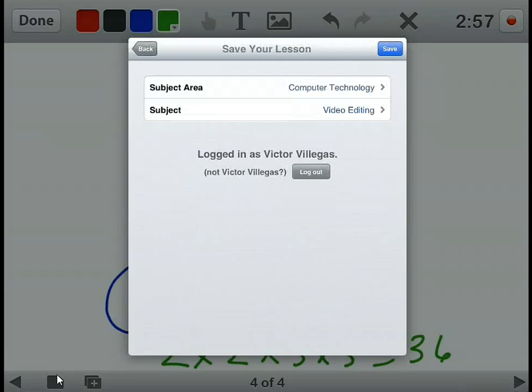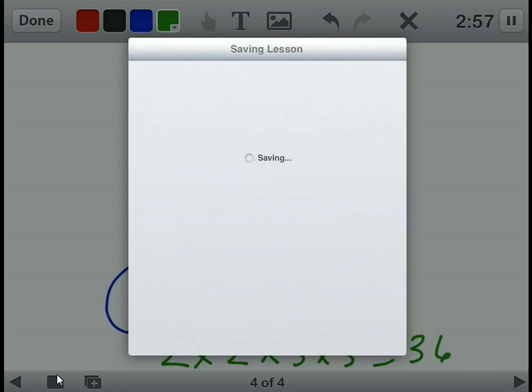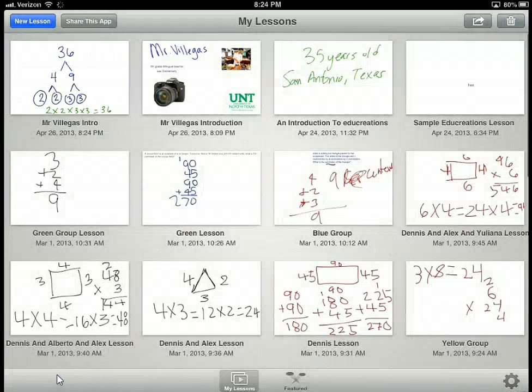I want to make this lesson available to the public because I'll be sending it by link through my online blog. And now my lesson is saved. And as you can see, I do use Educreations a lot within my classroom, especially in math, but it can be used for reading, for social studies, for a variety of reasons.